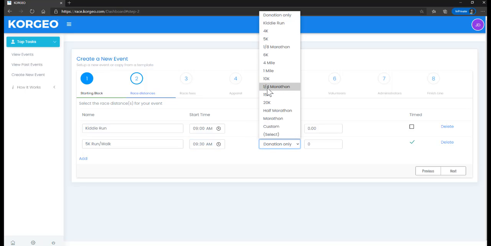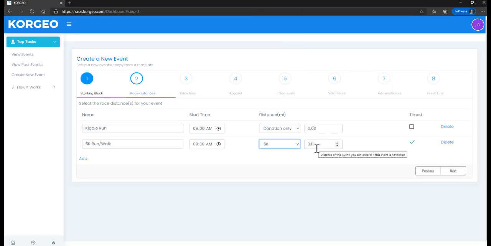And select 5K from our list here, and that will auto-populate the distance. If you wanted to create a custom distance, you can simply type it in here. Let's say for the kiddie run, we want to create a custom distance of 1/2 mile. Then I can configure that. But since we're not timing it, it really doesn't matter. All right, so we've got the 5K configured. It's 3.11 miles, and it is timed.